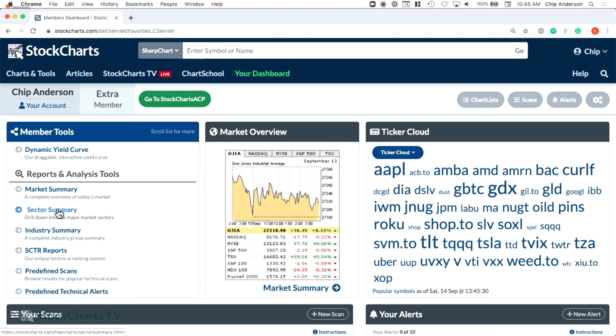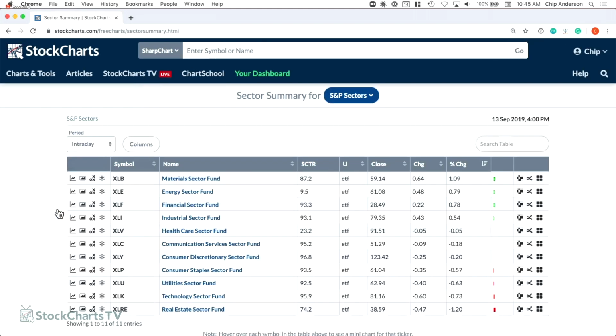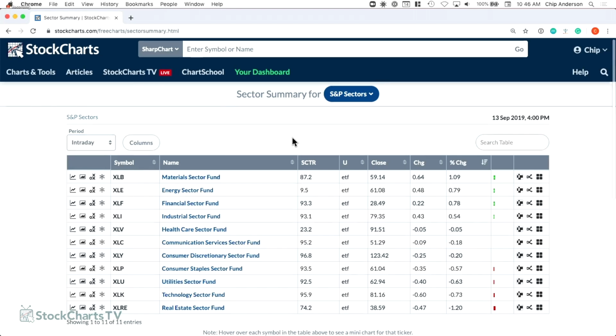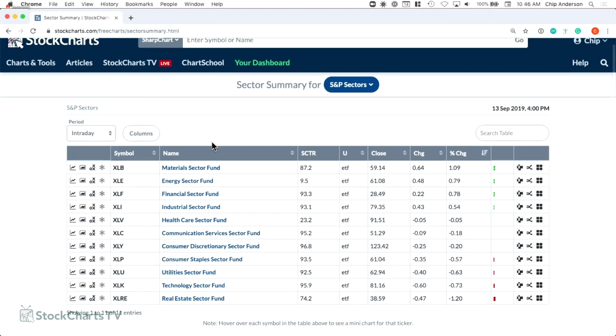In Sector Summary, you can, in 3 clicks, discover some of the hottest stocks in the hottest sectors in the hottest industries right now. Here's what Sector Summary looks like right out of the box. It's showing us, for the different sectors that are out there, which one had the best performance, the best percent change yesterday, Friday in this case.